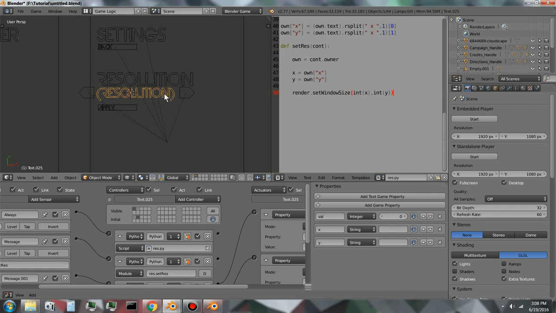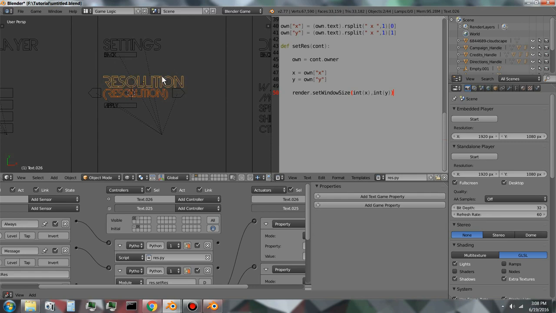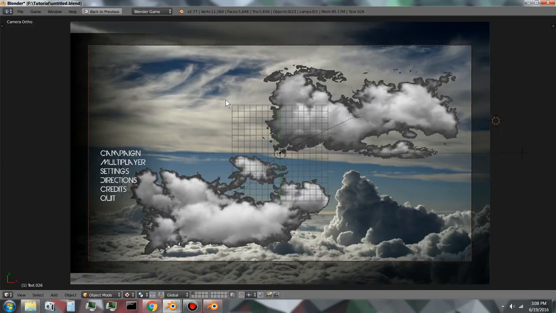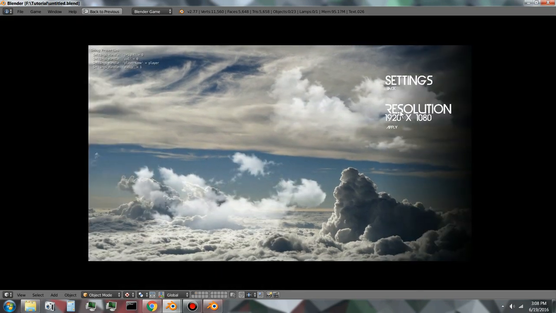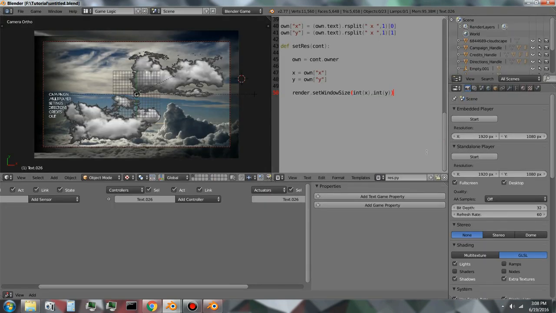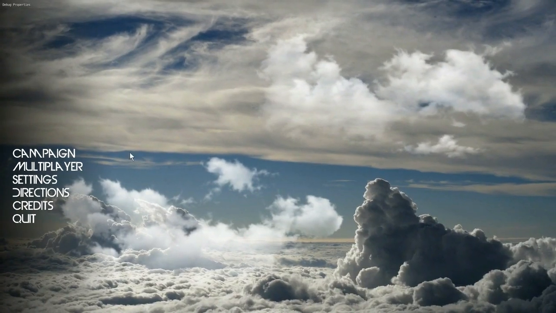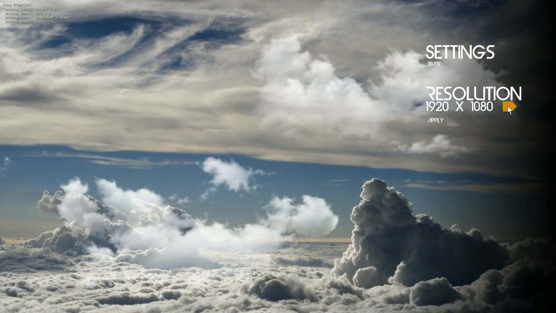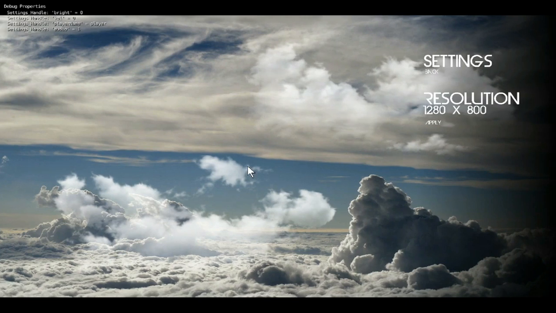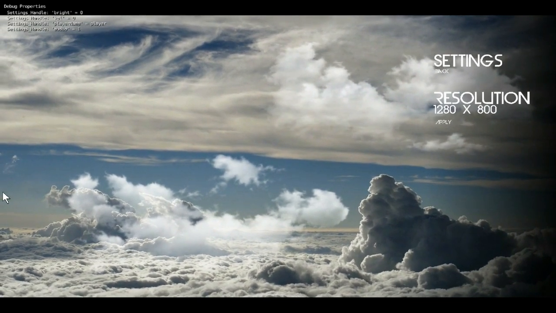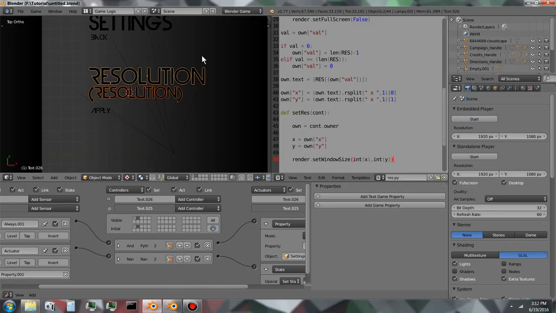Oh, they're not parented. So select resolution and parent it to this. So now if I go back, settings, yes, it's parented. Okay, so start standalone player. Hopefully changing the resolution doesn't screw up the recording. So I'm going to set it to 1280 by 800. And my screen is black. Okay, after restarting my computer, the script does work.